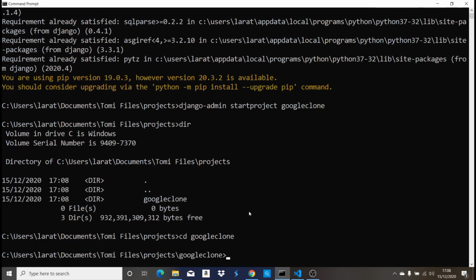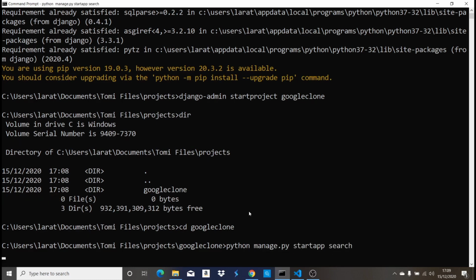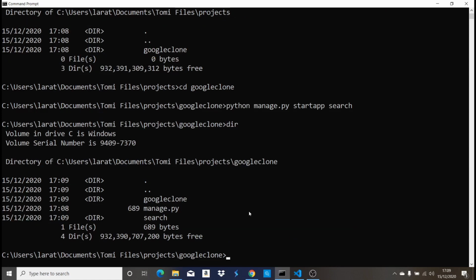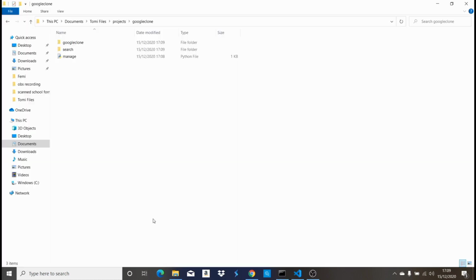And what we want to do now is to create a Django app. So to do that, we'll say python manage.py startapp, and let's name it search. Now this is going to create a Django app named search. Now when I press dir, I should see search. If I come back here also, I should see search.